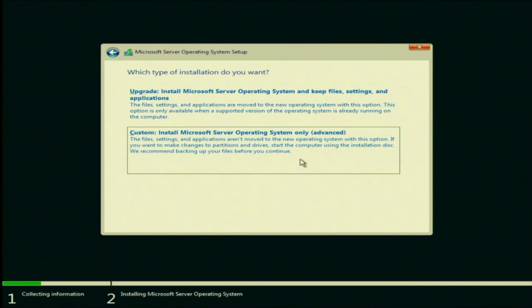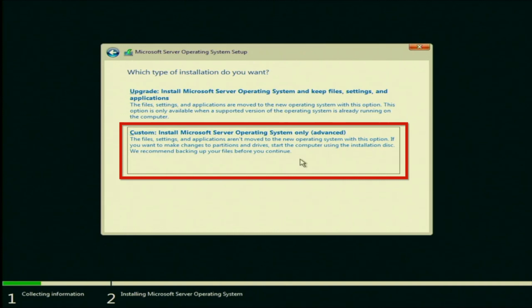If you're upgrading from a previous version of Windows Server, let's say you already had Windows Server installed and you wanted to upgrade to the next version, you would go ahead and do the upgrade. But like I said, since we are doing that fresh install, we are going to do the custom installation.